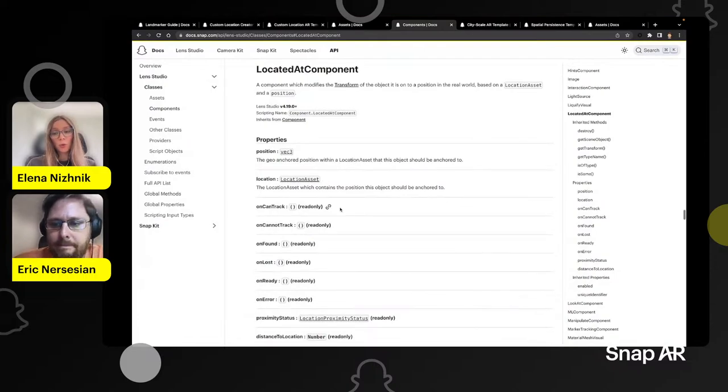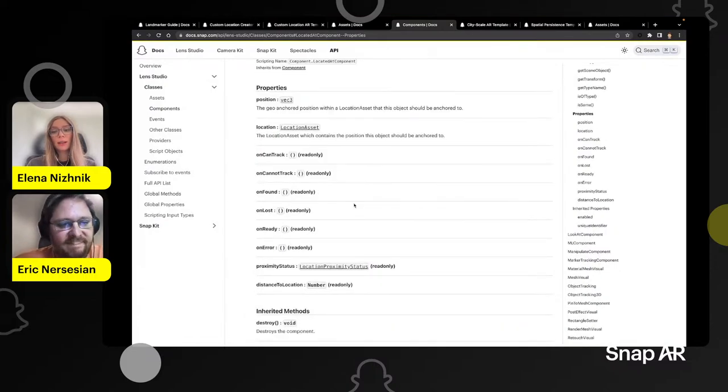Eric, we have a few questions in chat. Commander is asking, will this affect my old lenses that use the deprecated component? No, we're keeping a device location tracking component active. It's just we have a preferred workflow now. We are centralizing all our location tech through the located at component. But no, your lens will still work fine.